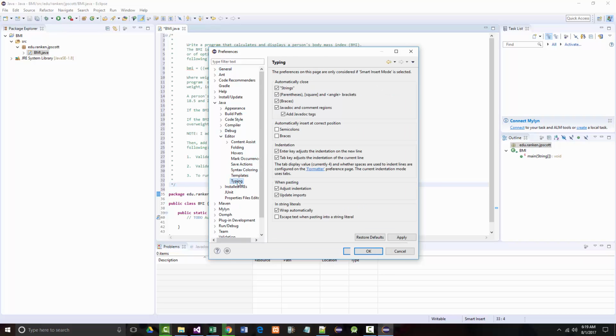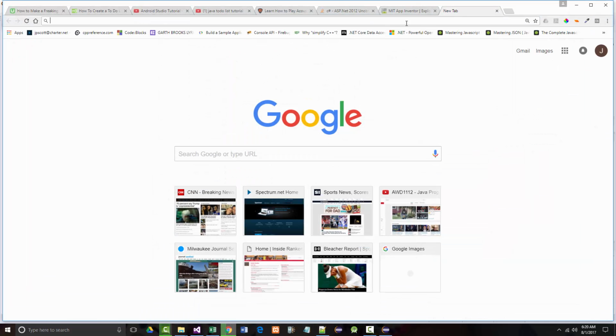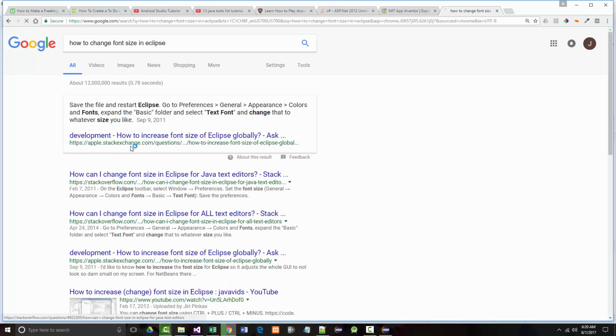So typing doesn't look too good. General. Thought there was a font in here someplace. All right, let's do it this way. How to change font size in Eclipse. All right, save the file, restart Eclipse, go to Preferences, General, Appearance, Colors and Fonts.